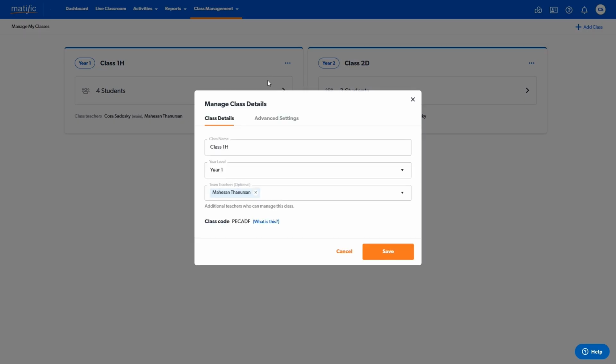go to Manage Class Details. Here you can change the class name or year level and add any teachers that are attached to the school as a team teacher to your class. This will then give them access to assigned work as well.